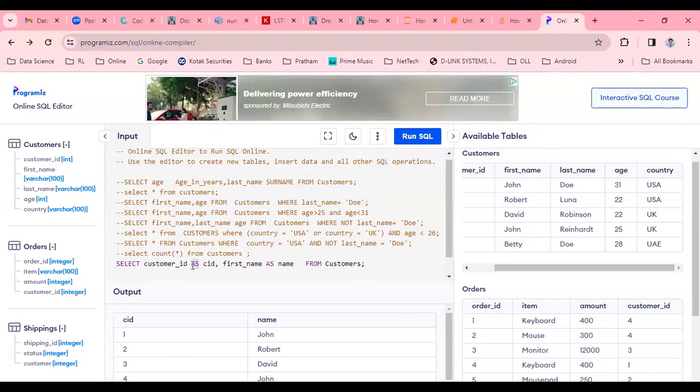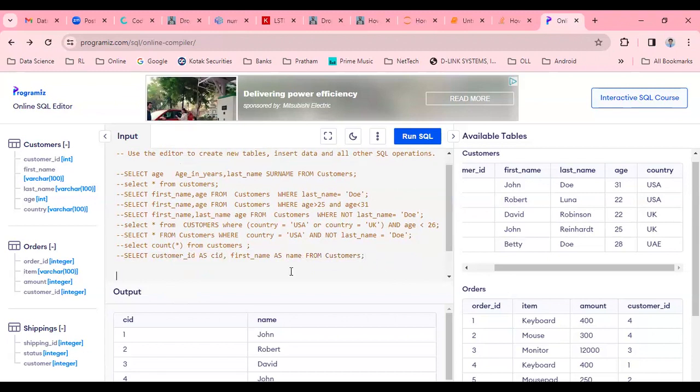So I hope you are clear about "as", right? It's very simple. You are just changing the heading. But I want John Doe as a full name. I don't want John and Doe separately. I want to combine this. Sometimes in a report they will ask you, I don't want first name and last name separately. Clear?